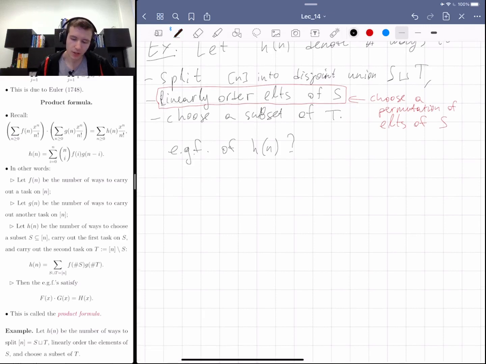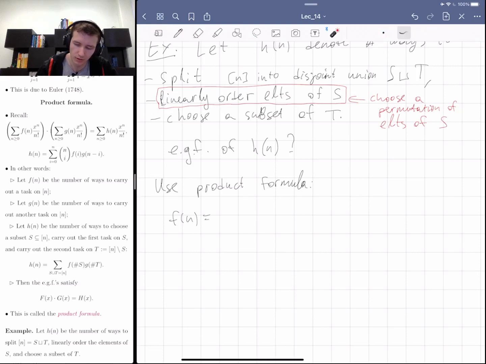So, how do I do this? Well, I use the product formula. So I need to choose f of n and g of n. Let's say f of n is the number of ways to linearly order, so the number of permutations of bracket n, n factorial. Let's say g of n is the number of ways to choose a subset of bracket n. So that is 2 to the n.